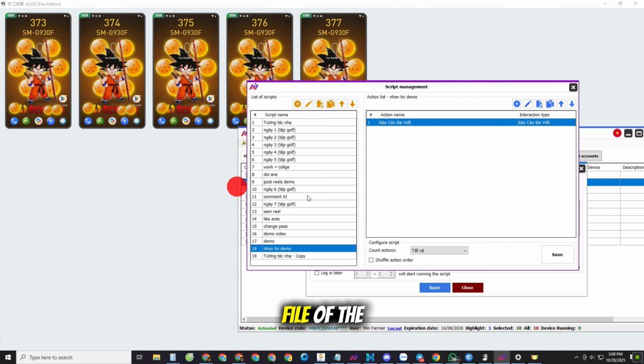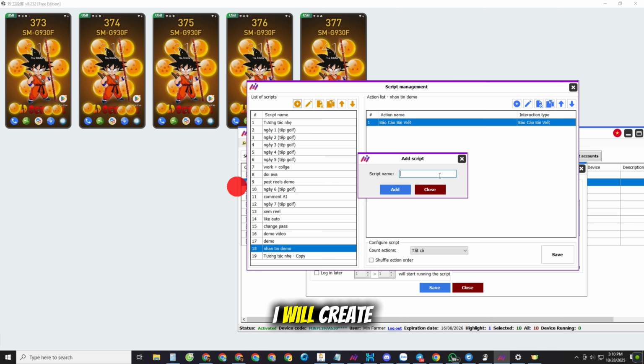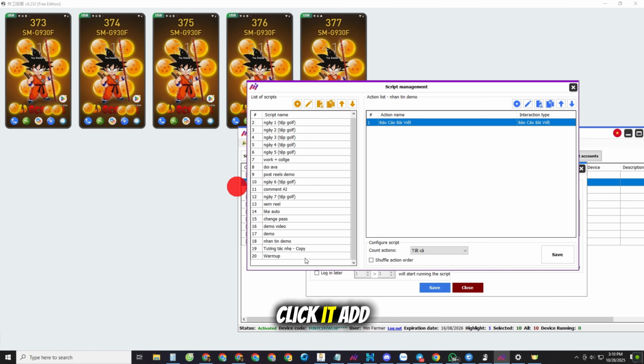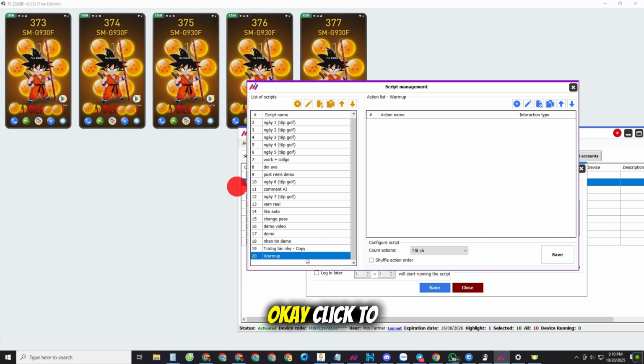So you can create a file of the script, like for example, a file for the account that you want to run. Okay, I will create a file of the script that I want to run, like the warm up. Click the add button. Okay, click the warm up script that we just created.